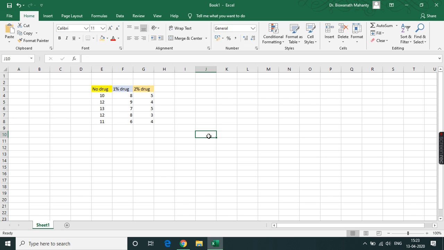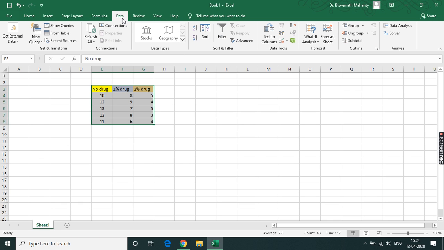Now we want to show you how to do the ANOVA analysis, to see whether the treatments are significantly different or not, and which group is different. This can be done using one-way ANOVA. I'll show you. I'm selecting the entire table, then going to the Data tab. There we have Data Analysis, and we'll select it.